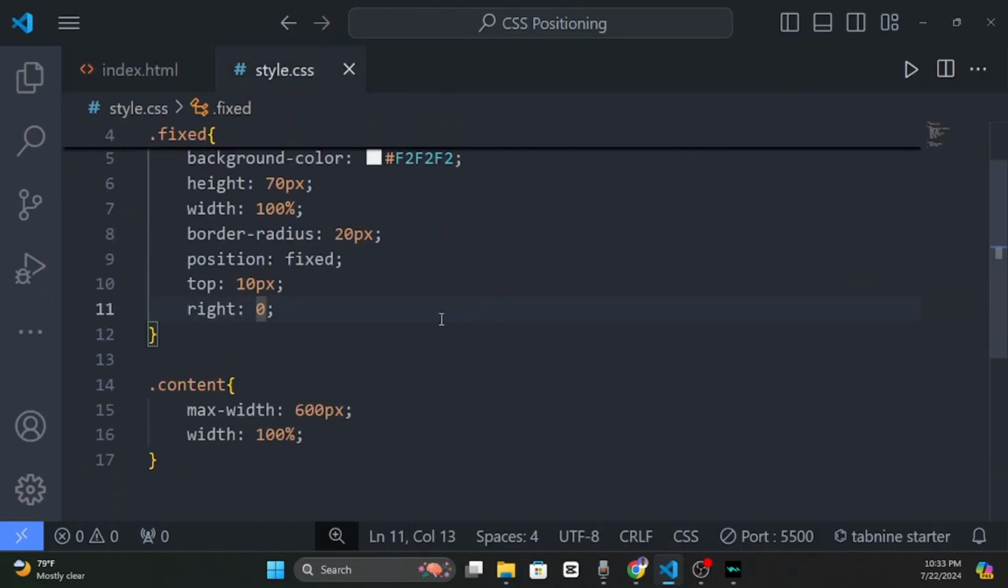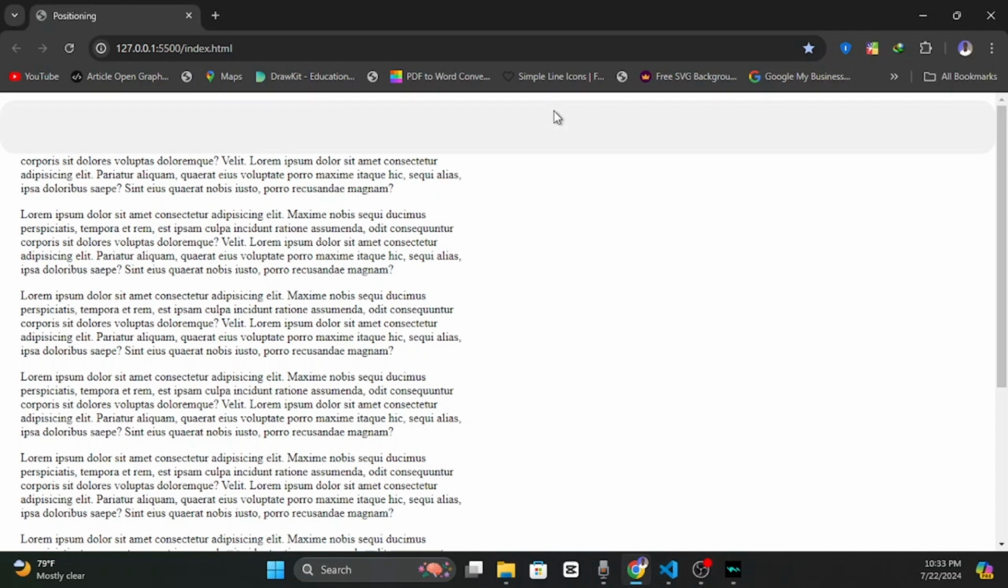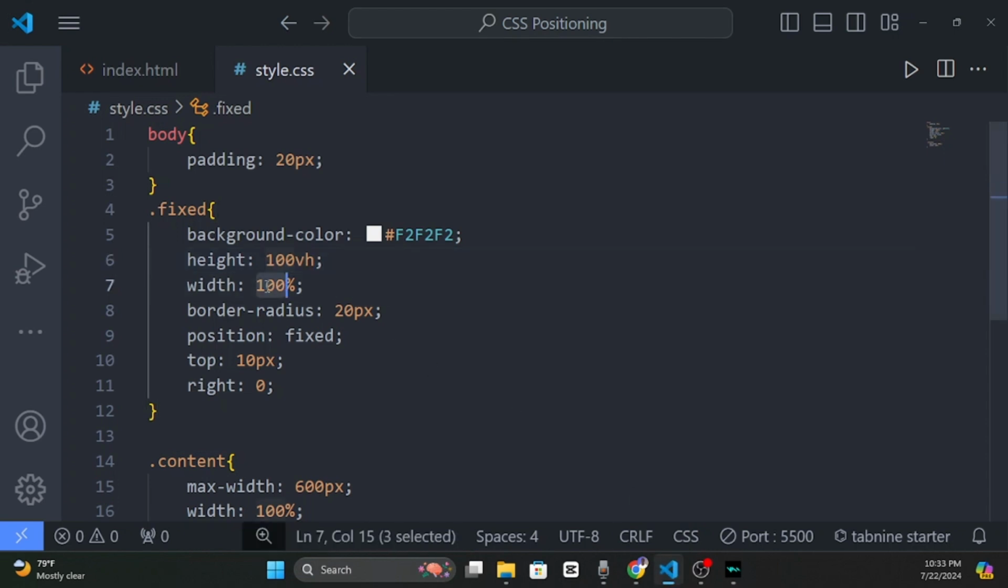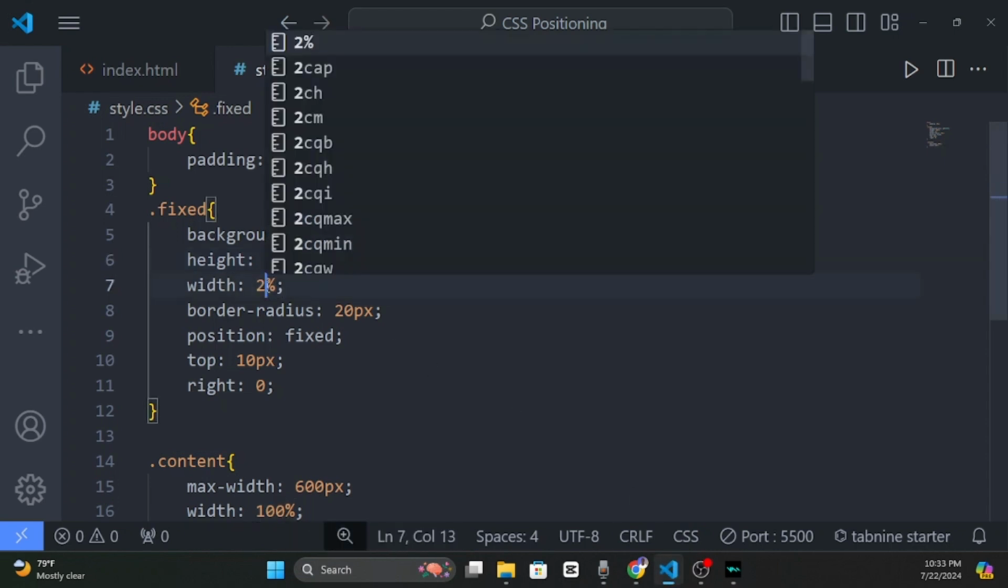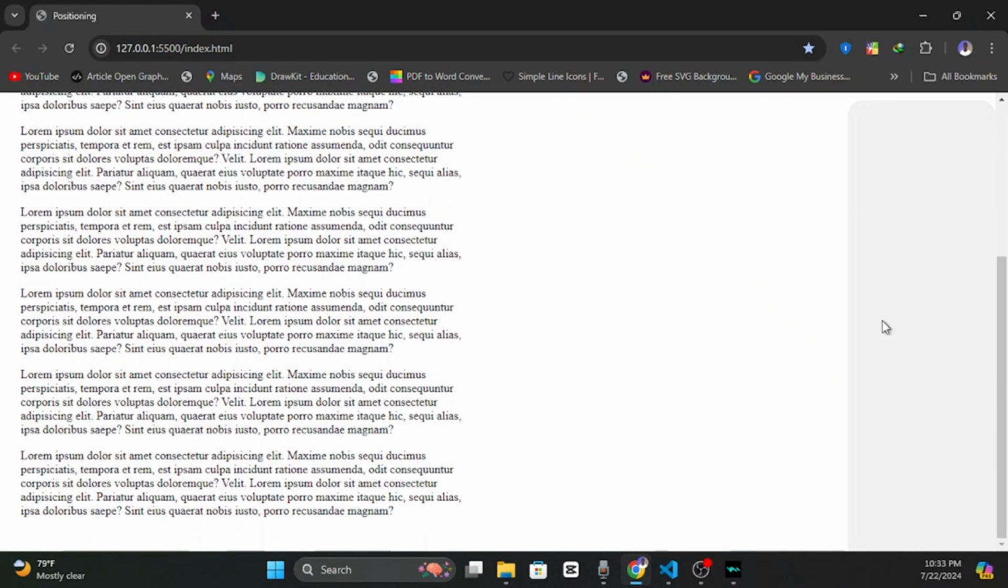For example, this is the fixed element, right? I can say that for the height, it should be 100 viewport height. 100 viewport height means it should fit the height of the person's screen. So now if you check, it has expanded to the screen. I can change the width to something like 200 pixels. So now hopefully we'll have a sidebar over here.